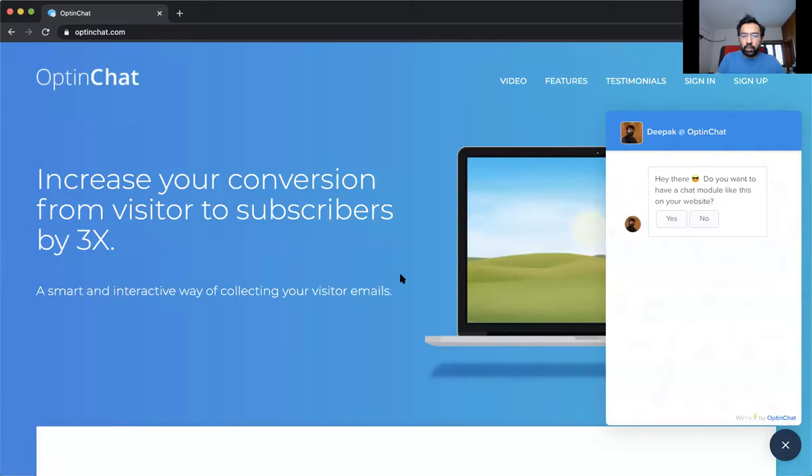Now this particular thing is a chatbot, and this chatbot is not just going to give answers to the people who visit your website, but it is actually going to collect the name and email ID of the visitor without affecting the conversion ratio, because you are asking more questions. All right, without affecting the conversion ratio.